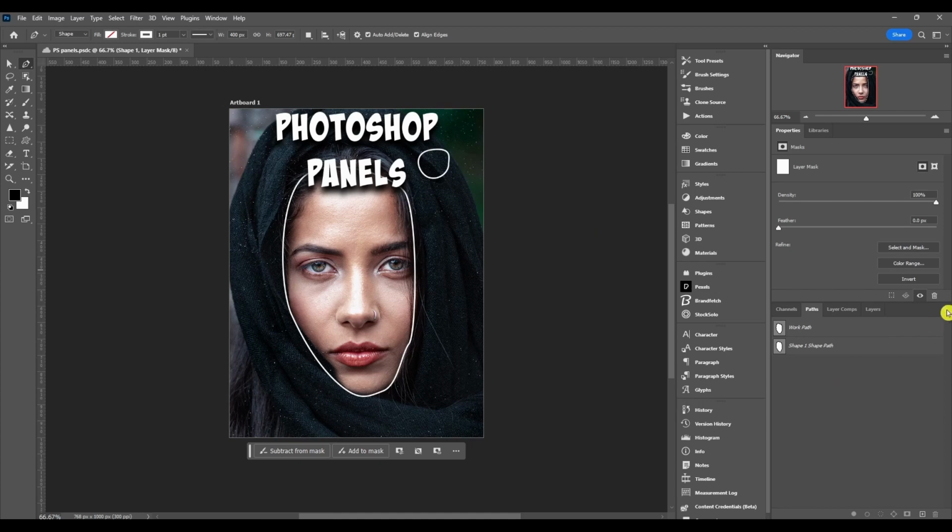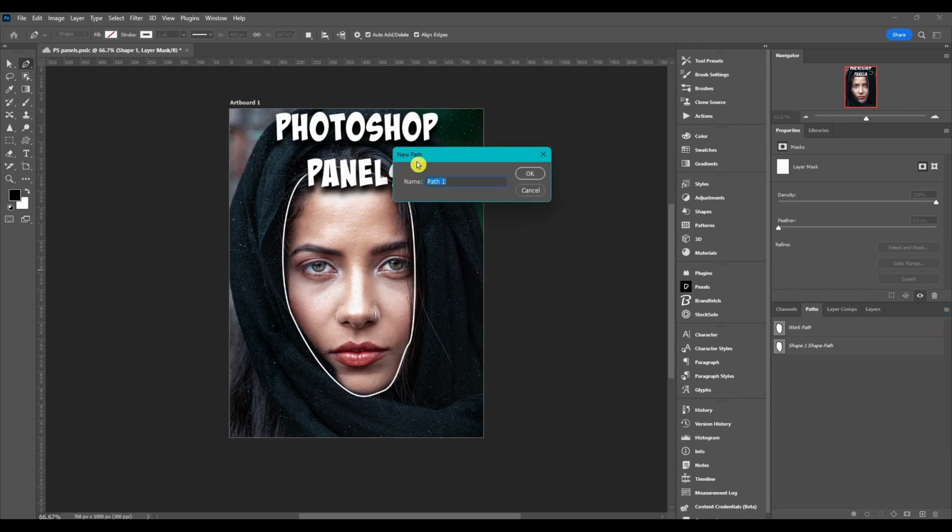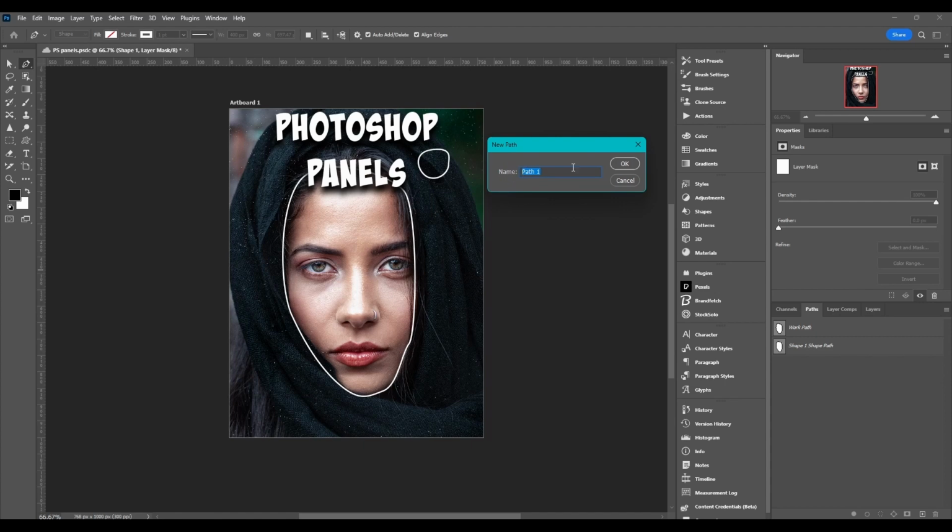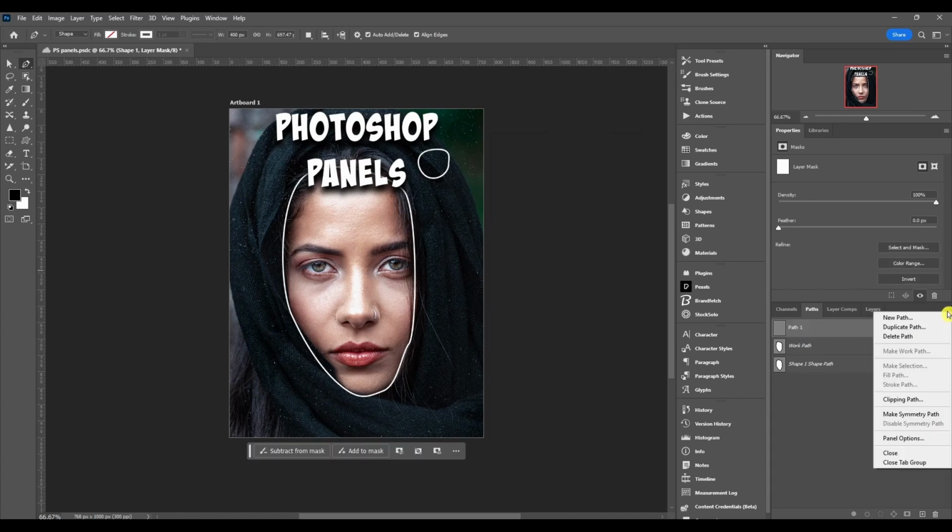And then we come up here to the top right. This is our options. You can have new path. It opens up the dialog box. You can name it. And it adds the path layer. You can duplicate it. You can delete it.